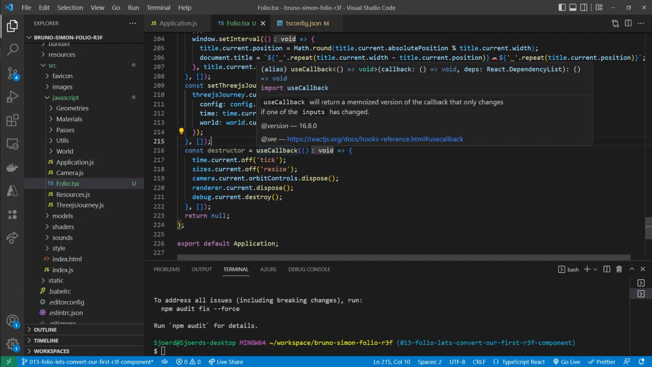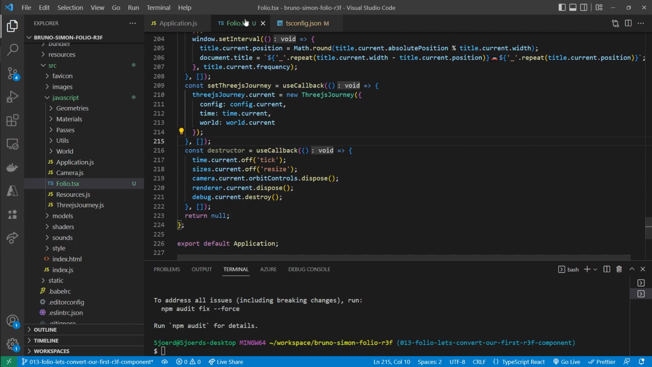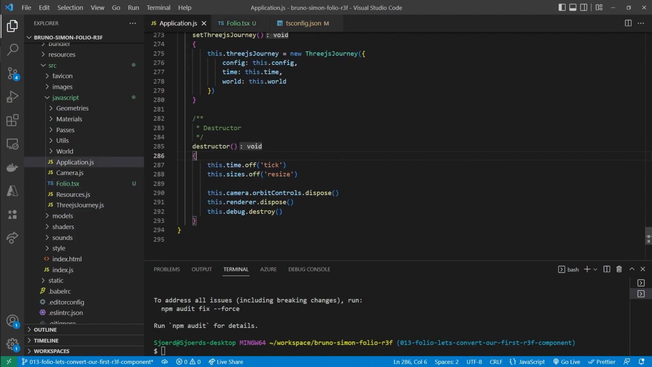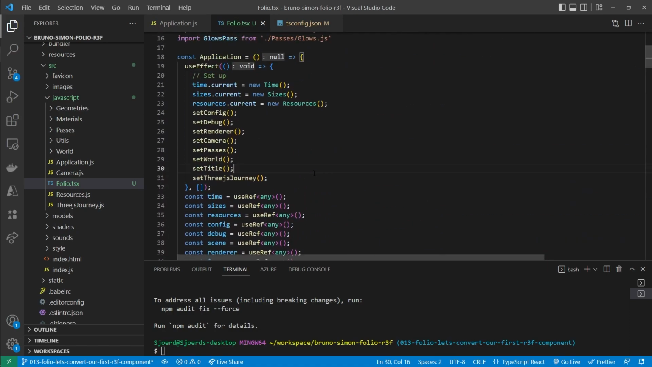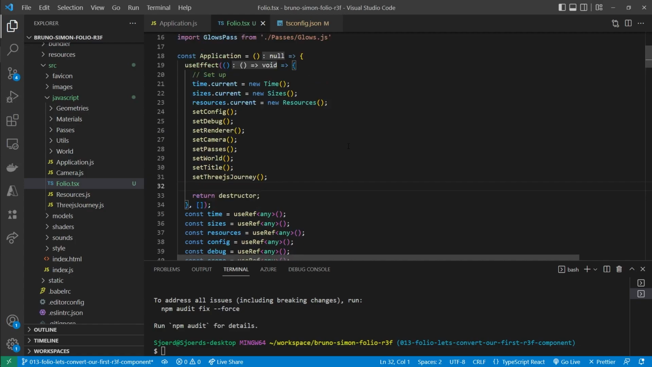Okay, so now that's all done, you'll see that there are no more errors in this file. There is still an unused variable though, that's the destructor. I'm not sure why it isn't used. It also wasn't used in the original code, so that might have been a small mistake. But we are going to add it to the useEffect hook as a return value, and that will mean that it gets executed when the component gets unmounted. And that is all we had to do to convert this application to a functional component.